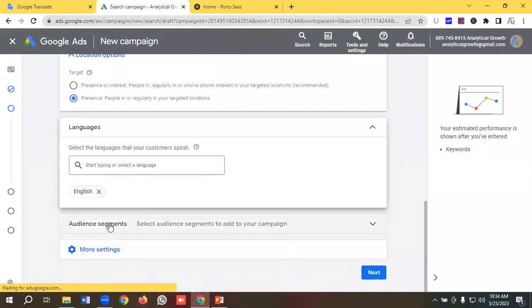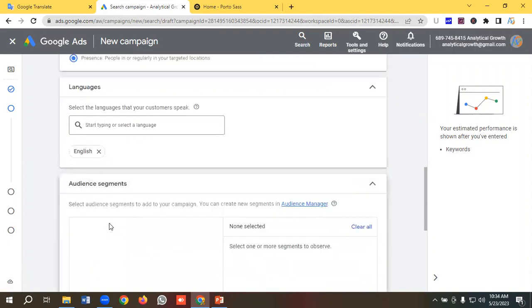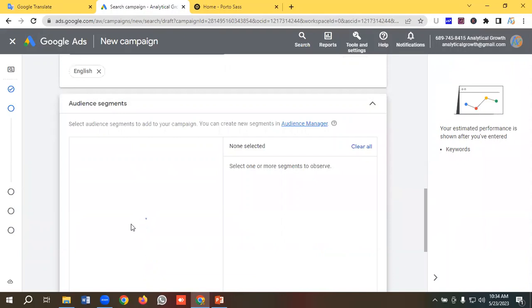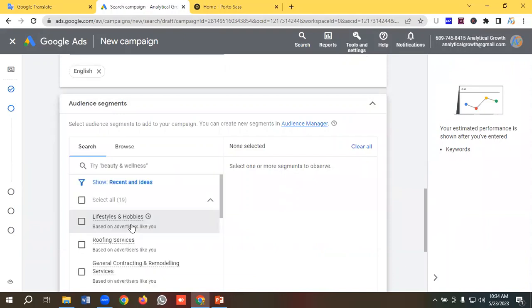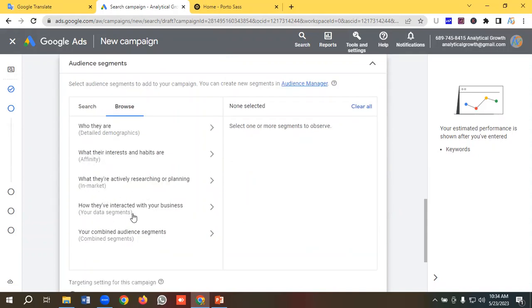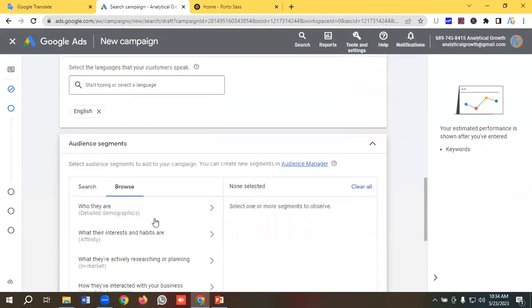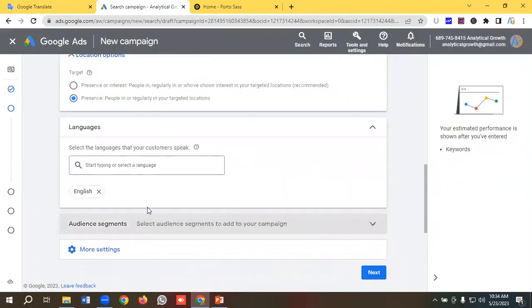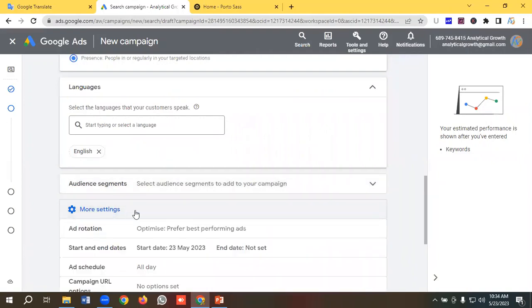And in the audience segments option, you can segment the audience in multiple categories. So for me, I don't basically select audience segments in the search ad. For selecting audience segments, you need to go to the browse section. Then you can segment the audience by detailed demographic, affinity, in market, your data and segment, combined segment. So you can customize this as per your requirements. I'll click on more settings.